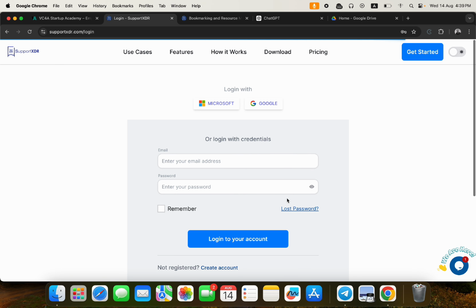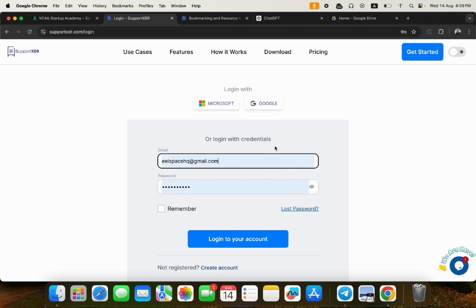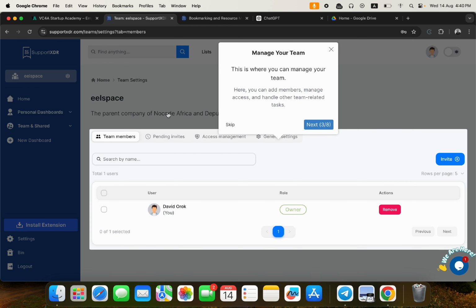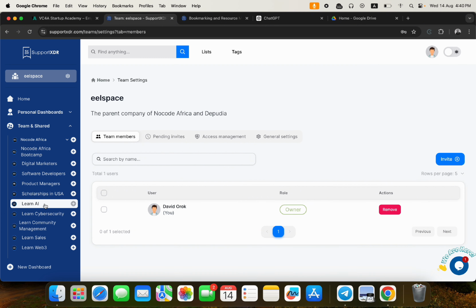I will just click here, already registered, and then I will just log in. That way, I log in into my own dashboard, and from there, I can see all the different dashboards that I already created. Let me just close this. All right, so these are all the dashboards that I already created.